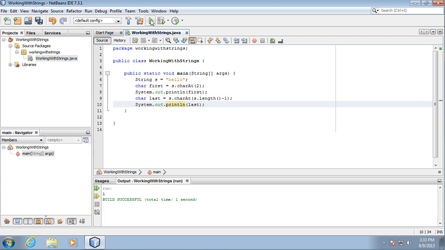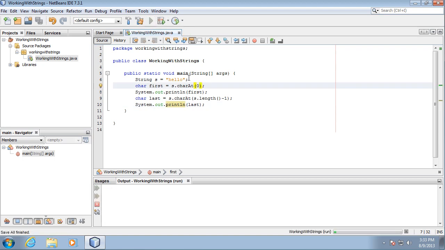Then when we run our program, there's the O. Let's change that back to 0 position. Run it again. And there's the first character and the last character.